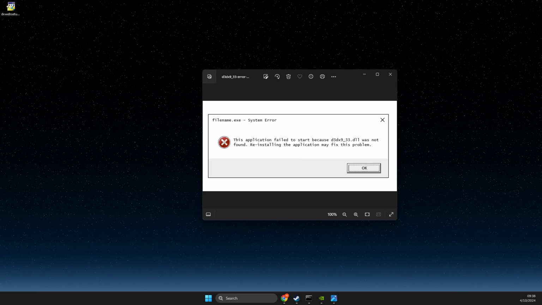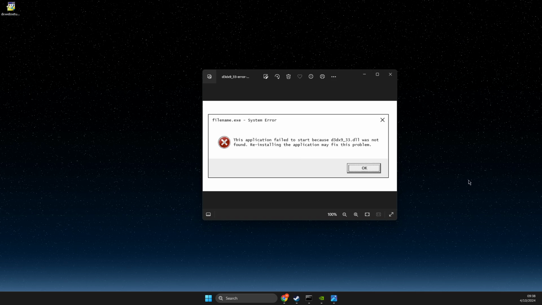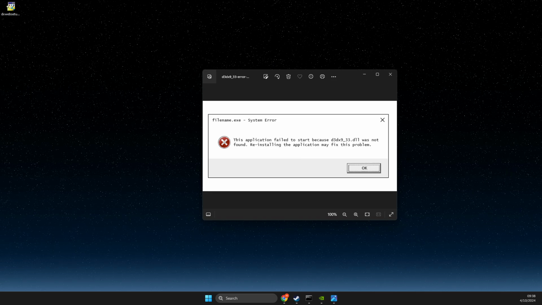So the first tip that I suggest you to do here is to simply restart your computer, and then you need to look if the problem persists.